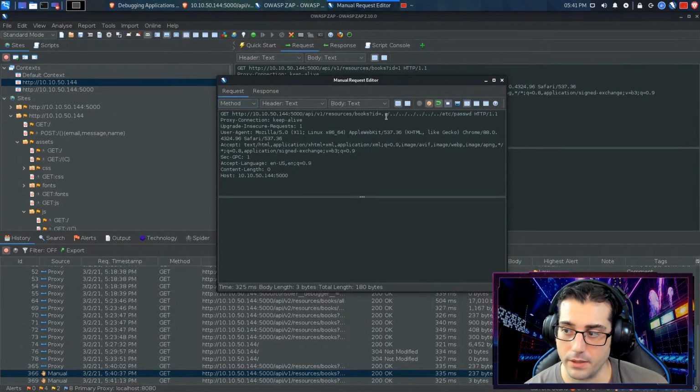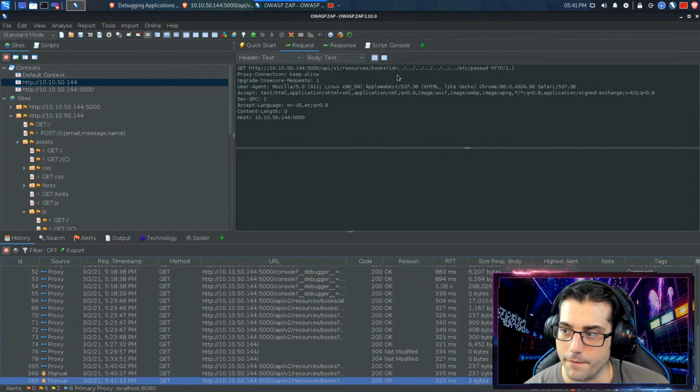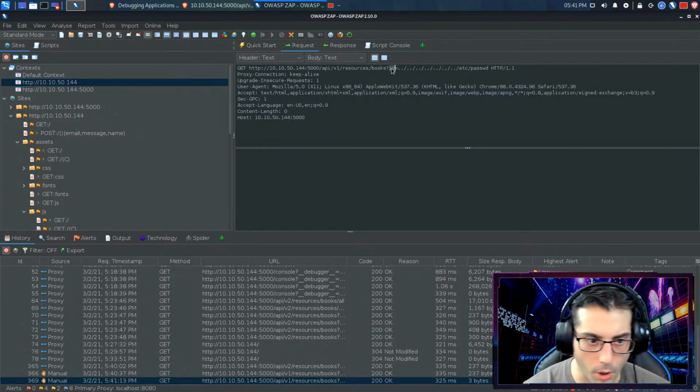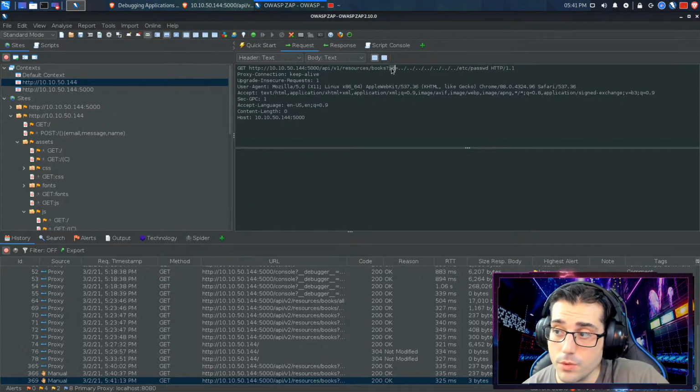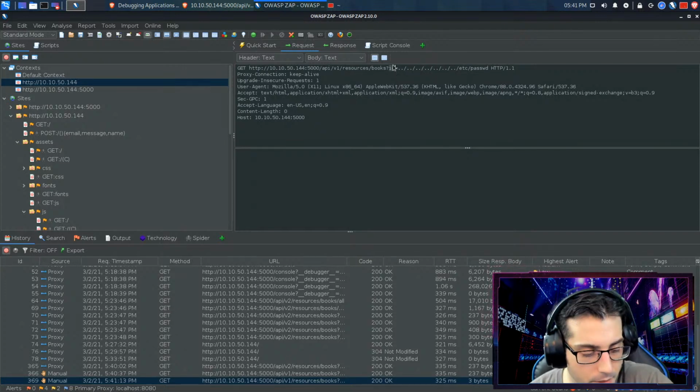So we can leave that well enough alone, but then what we want to do is fire a bunch of these at it. Not just ID, but throw a whole bunch of them at it. And we can do that with the built-in fuzzer in ZAP. So much like the Intruder in Burp.